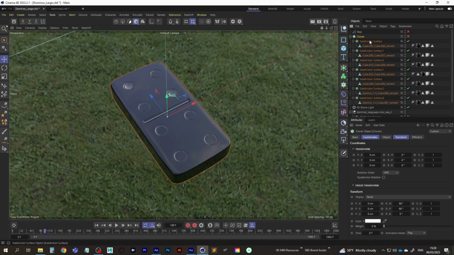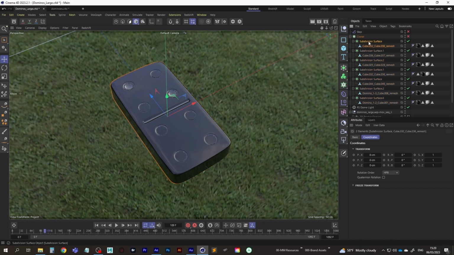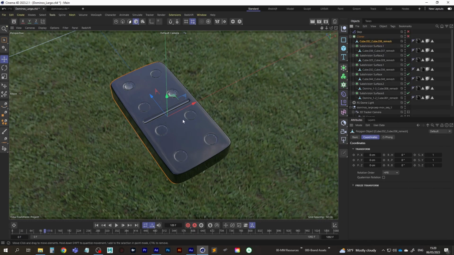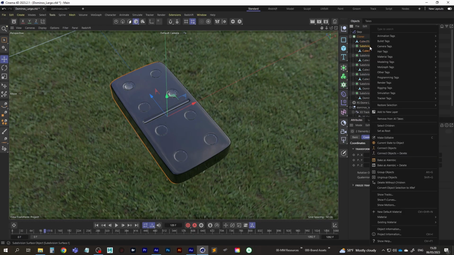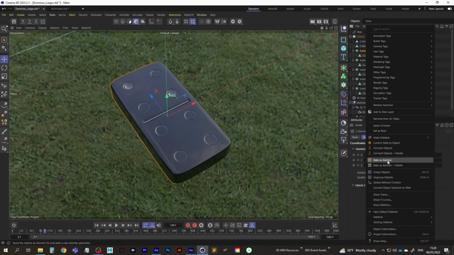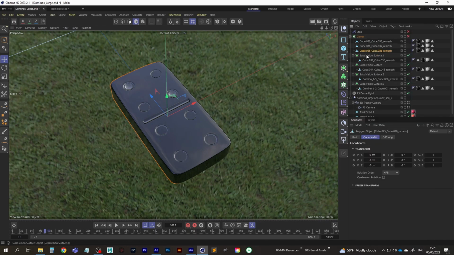And then we click on this, the first subdivision surface, middle mouse click so that it selects the parent and all of the children, right click, connect objects and delete. So now everything is still zeroed out on the geometry. So that's what we want. Let's middle mouse click again on the second one, right click, and then connect objects and delete. And let's just keep doing this for each of our dominoes.